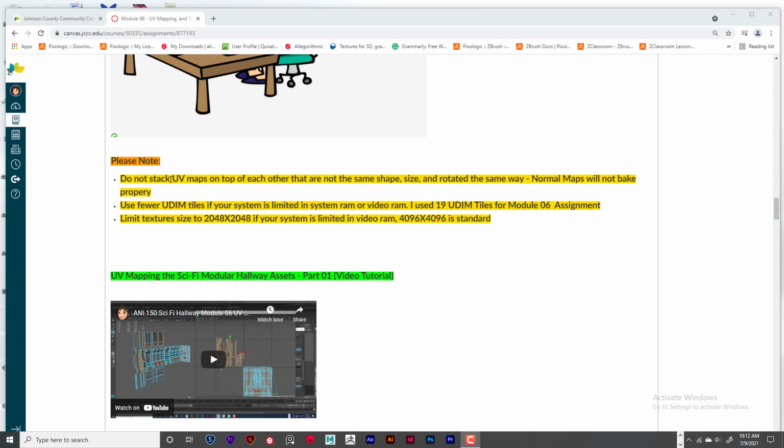We've had some students that have really run into problems. I know what I'm doing, but the problem is that some students don't realize they're just stacking stuff on top of each other. They have to be exactly the same shape, the same size, and they have to be rotated the same way. So basically, a tire is a great example on a game object that you can use the same exact texture map. As long as they're the same shape, which is round, same size, and they're rotated the same way, you're good to go. So just keep that in mind.